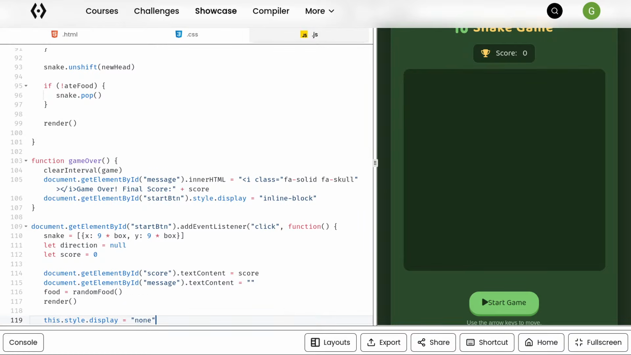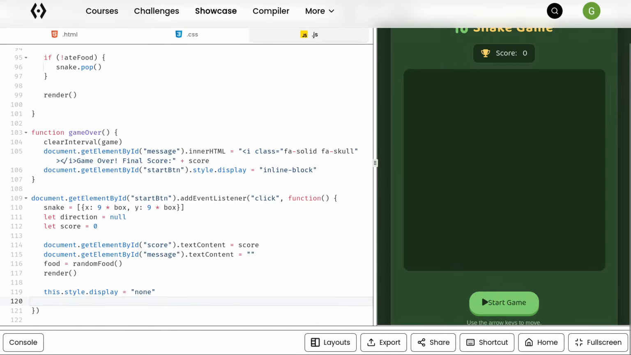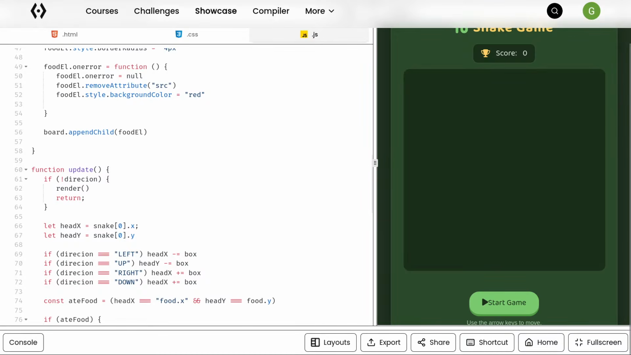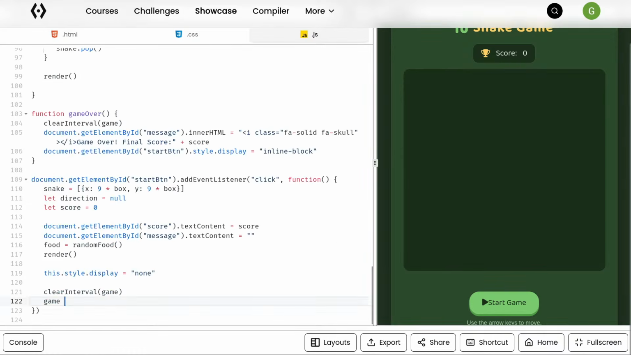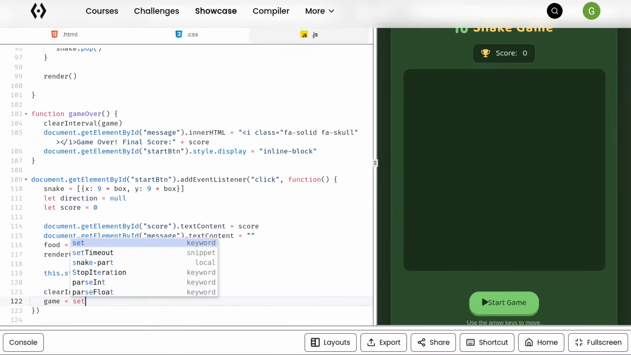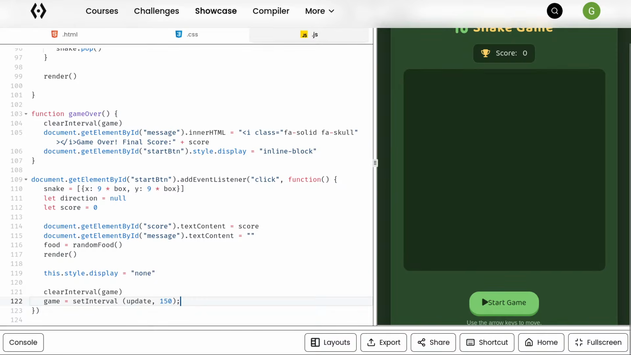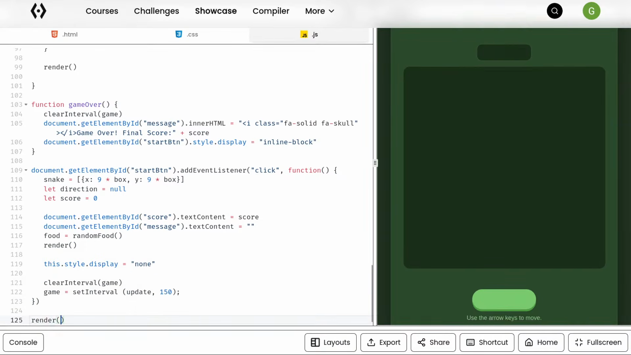So what will happen when you click the start button? The button will disappear, right? And we'll just do clearInterval, we'll pass the game, and we'll do game. As I said, this update function will trigger every 150 milliseconds, right? We have to do game equals setInterval, and we have to update the function. We'll call the update function every 150 milliseconds. And at last, we'll do a render.